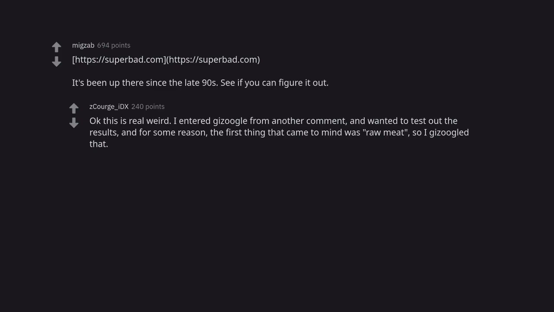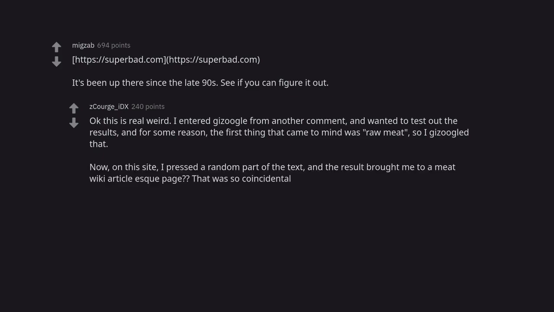https://superbot.com. It's been up there since the late 90s. See if you can figure it out. Okay, this is real weird. I entered a word from another comment and wanted to test out the results, and for some reason, the first thing that came to mind was raw meat, so I just googled that. Now, on this site, I pressed a random part of the text, and the result brought me to a MeatWiki article-esque page. That was so coincidental.